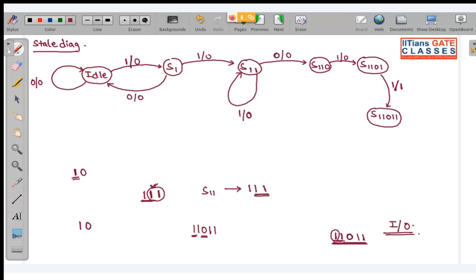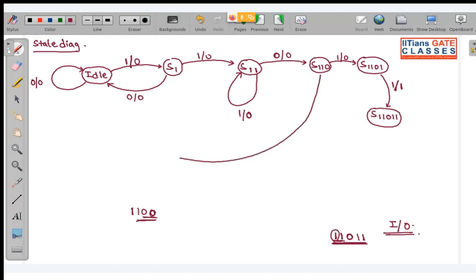Now see at S10. So I will be erasing all this. Suppose you have achieved 1 0 1 in the sequence. Now in the next bit, if you get 1, you are going to S1101. If you are getting 0, where are you going? You can see, even if you take this bit or this 3-bit, you are not able to get the sequence. So you need to once again go back to the idle state and search for the first one. So this will be 0, this will be 0. Now come over here, come over here.